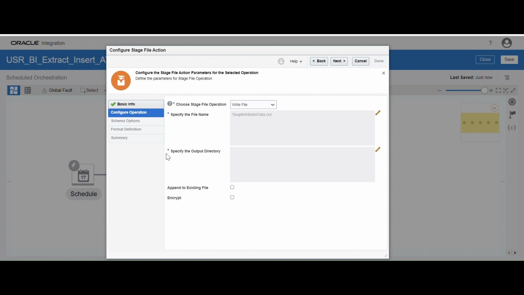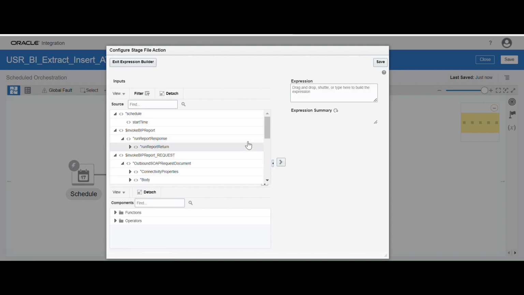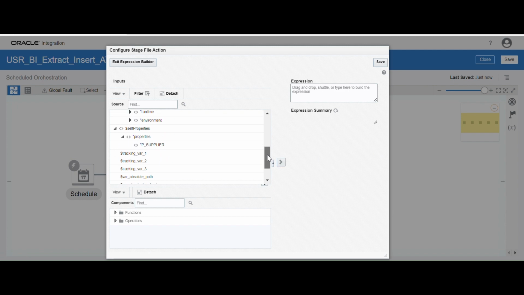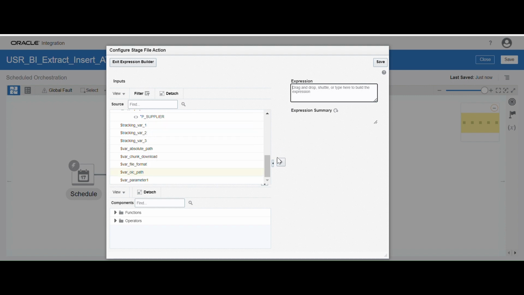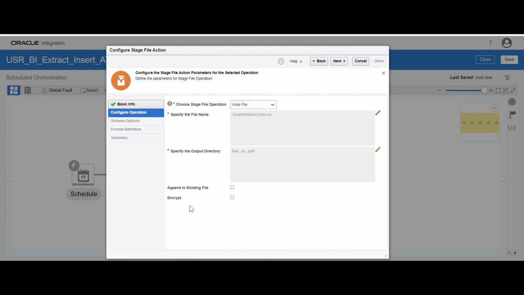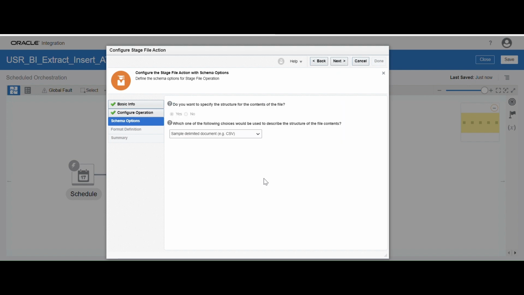Here you can mention your file name, how we are going to generate the file. And for your output directory, we have to store that file in the OIC virtual location. So we already created a variable, the OIC path. You can use this. Save, exit expression builder. Click on next.